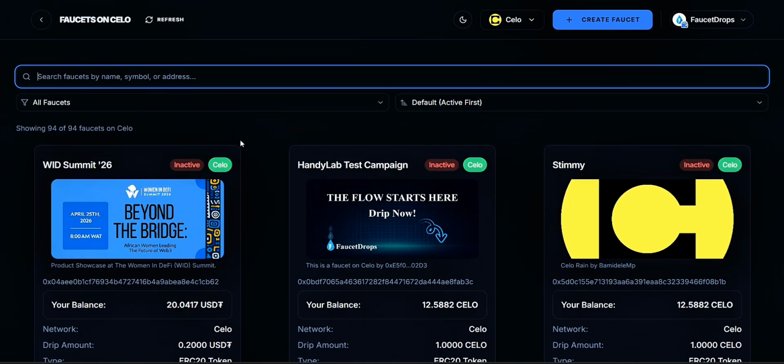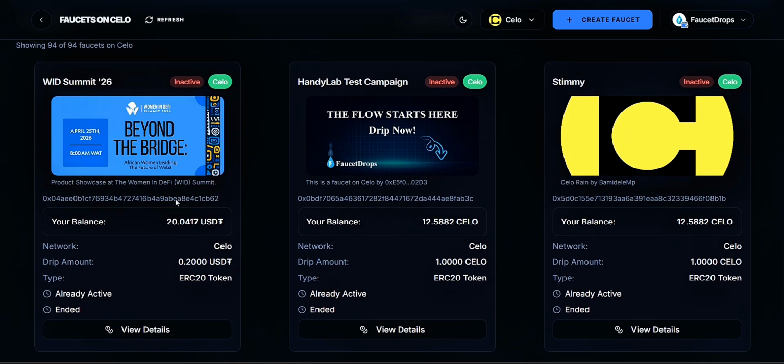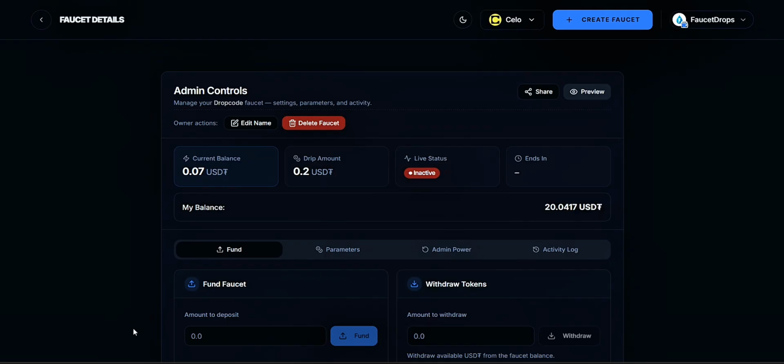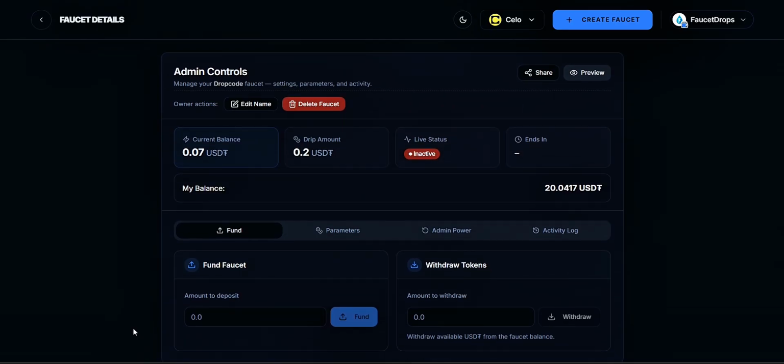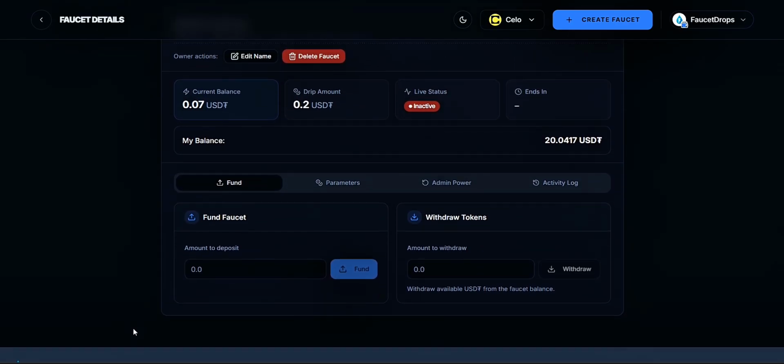Afterwards, you can find your faucet here in the Explorer. For the purpose of this demo, we would use this faucet as a case study. Now I'm going to show you what it looks like from the admin perspective and from the user perspective. From the admin perspective, you can do the following things to your faucet. You can fund your faucet, you can also withdraw from your faucet, and then you can also set parameters.